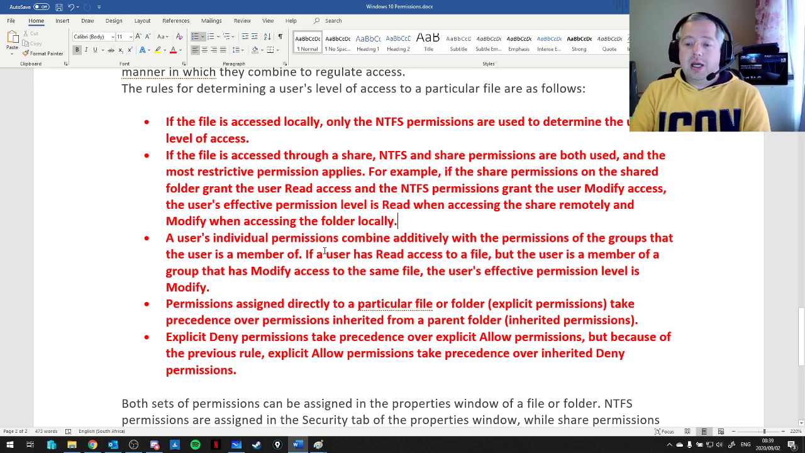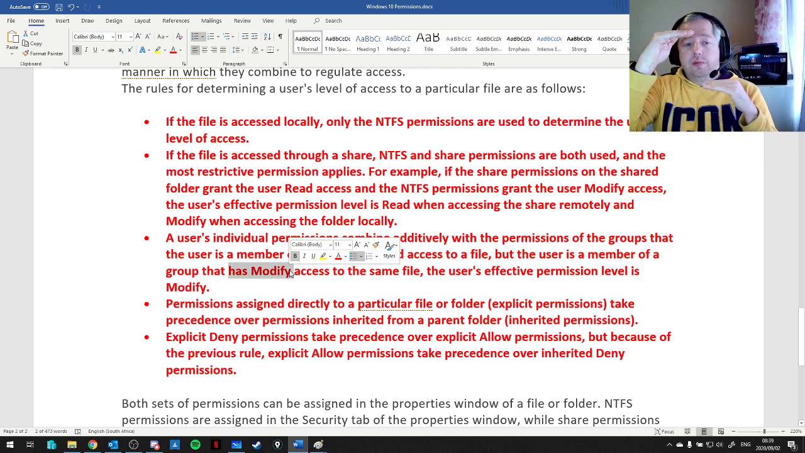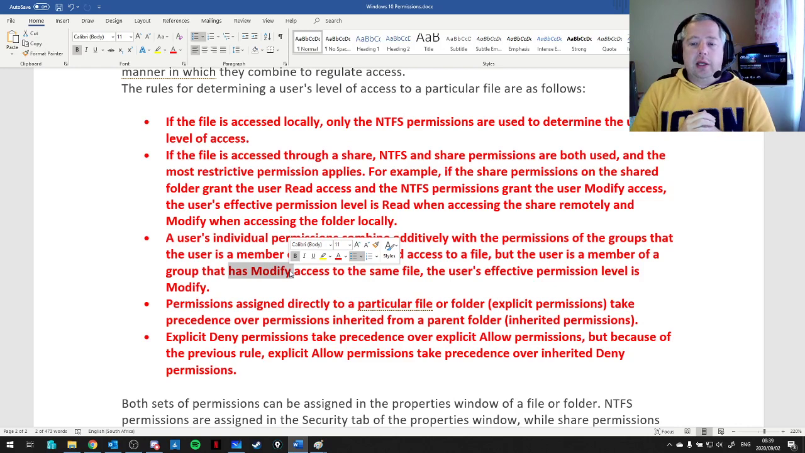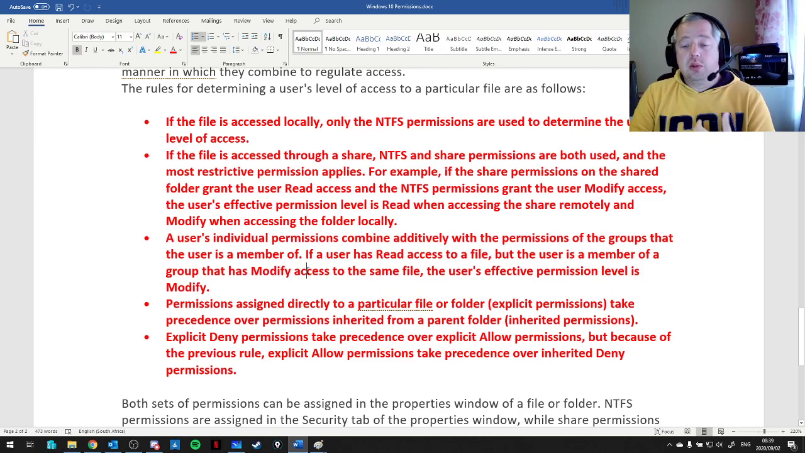So again, they give you the same type of example. If the user has read access to a file in, let's say, the marketing group, but that same user also belongs to the sales group, and for that group they have modify. So read for the marketing, modify for the sales. When we combine them, we take the highest permission, which in this case is modify. Okay, so this is the opposite of when the guy connects over a network, this is for when a user account belongs to multiple groups.